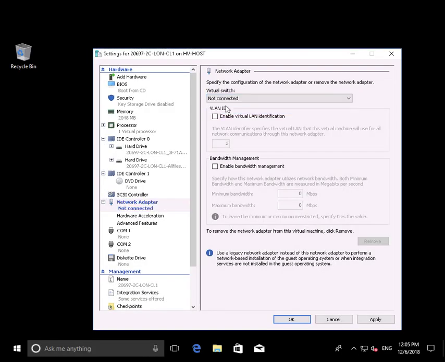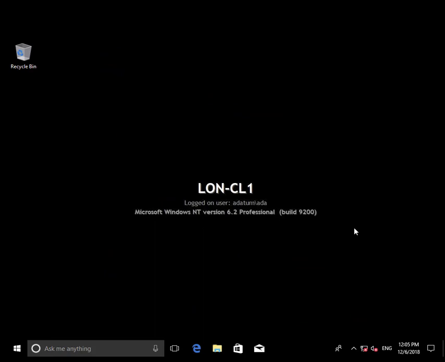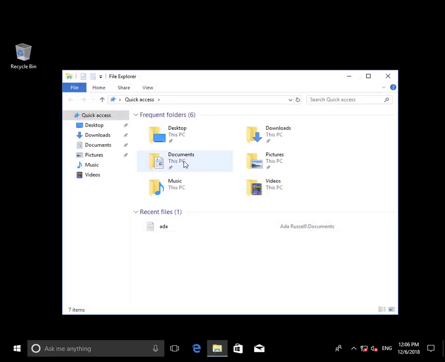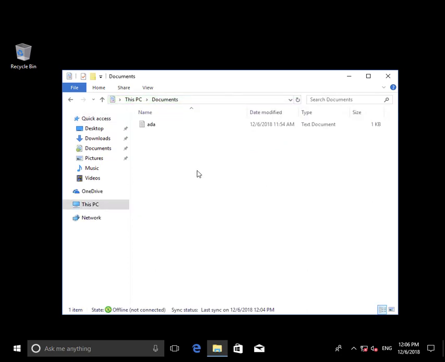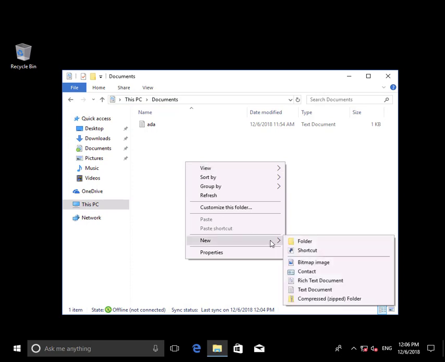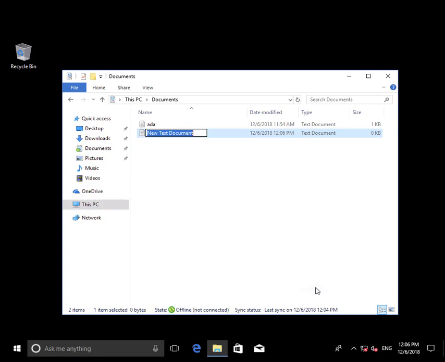Now we're going to unplug CL1 from the switch, and that was an indication that we're doing it virtually through Hyper-V. So now we're going to go into our Documents folder, and Ada is going to create a new file. Now remember, we're disconnected from the network.